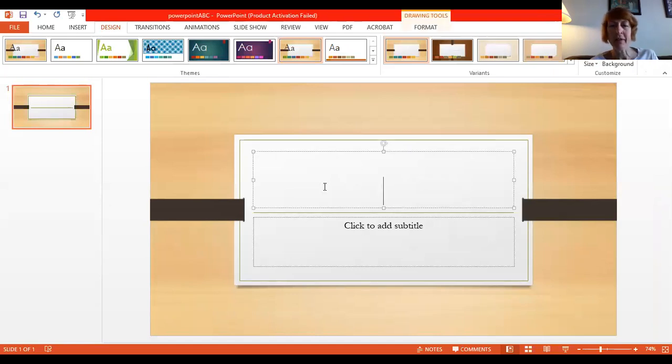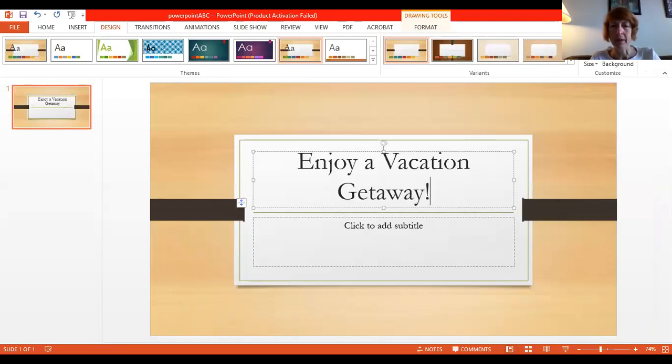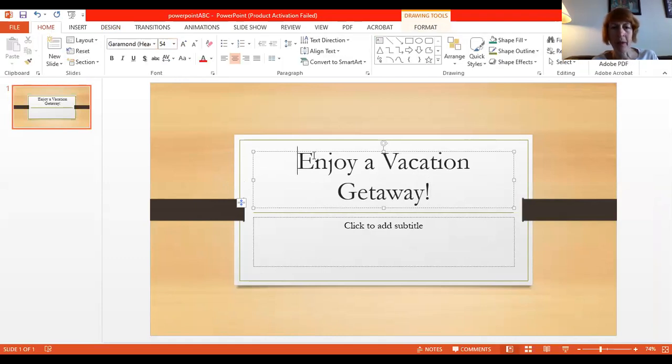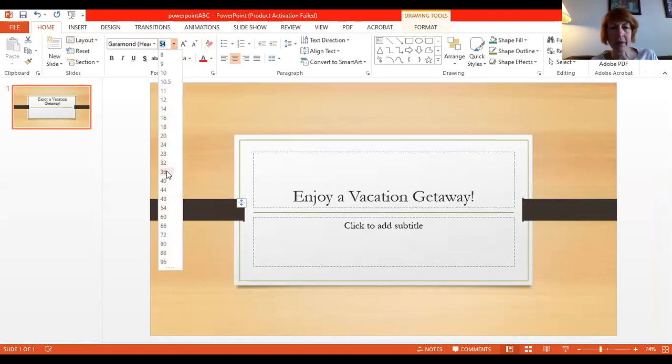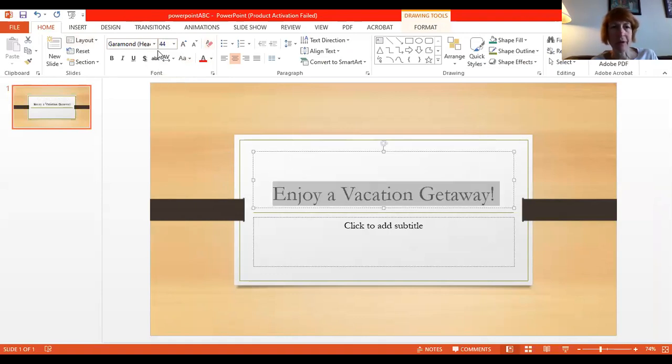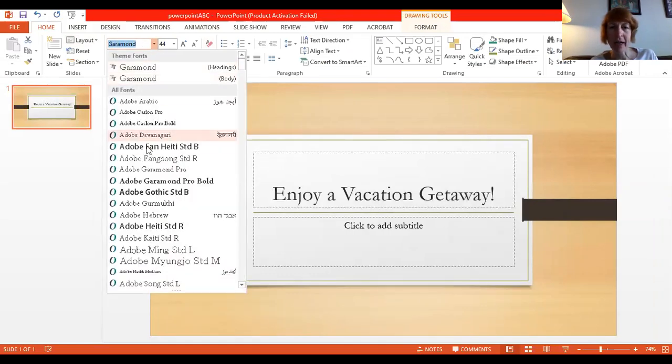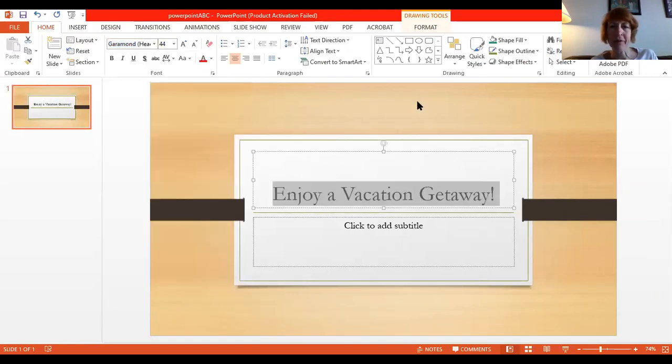So in here, I just clicked. This is a text box. You're going to type, enjoy vacation getaway. Now let's say you're just not too happy with that. It's too large. Go back to your Home tab, highlight everything. You can make it smaller. You could change the font's style if you want. Otherwise, I'll just keep that. You could change the color.